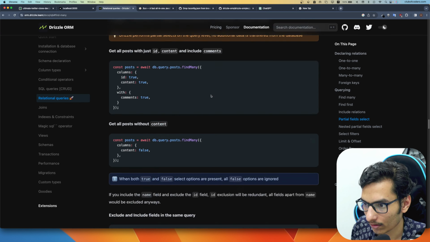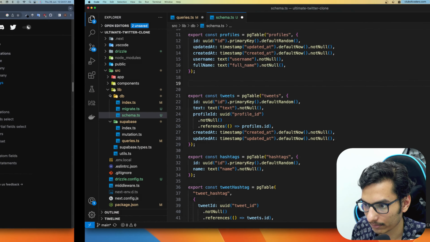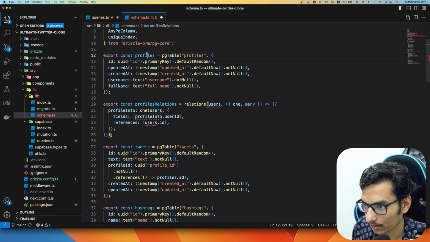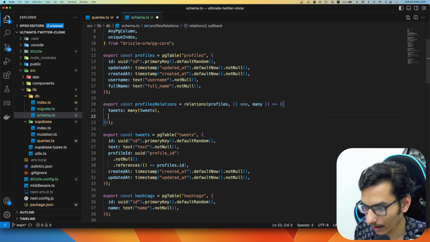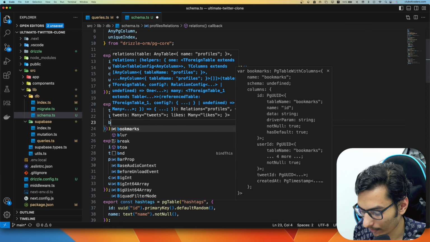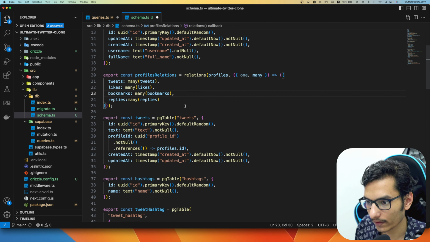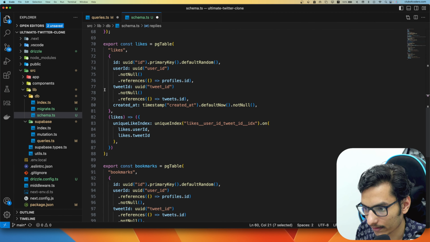So here we can specify some things, like it is given here, user relation, the same thing which we can do here. So instead of user relation, we can say profiles relations, import the relations, and here we will pass down the profiles. Here we will say many, and a user can have many tweets, into tweets like this. A user can have many likes, many bookmarks, many replies as well. So this is what we are doing here. Tweets, let's forget about tweet hashtag now. Replies and likes and bookmarks.